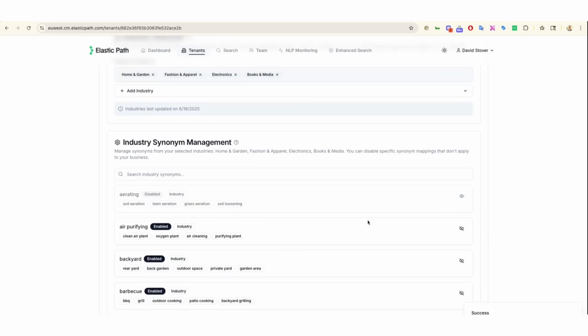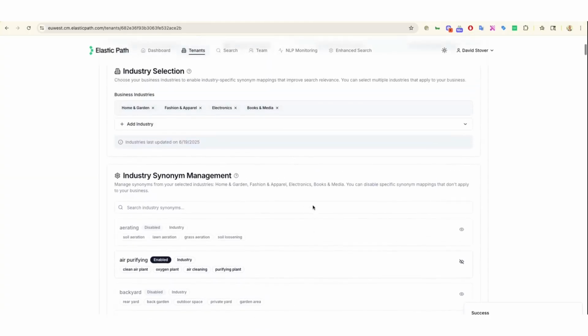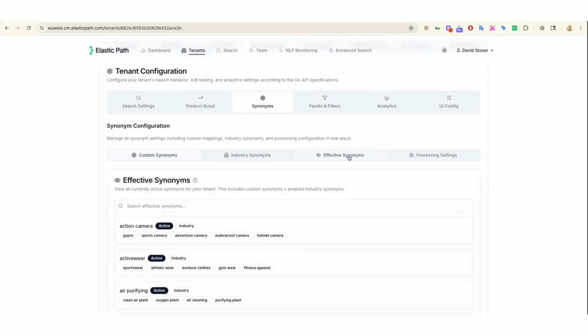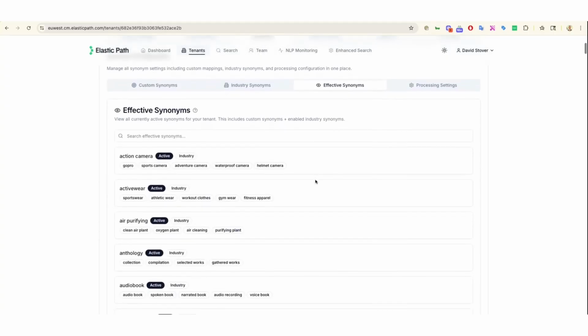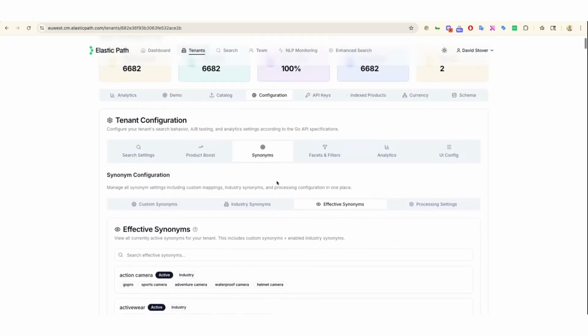So if they don't like aerating, for instance, they can turn that one off. If they don't like backyard, the seller can turn that one off as well, as configure completely custom synonyms. Affecting synonyms shows the action of how things apply to one another. So air purifying will be oxygen plant will be air purifying, for instance.